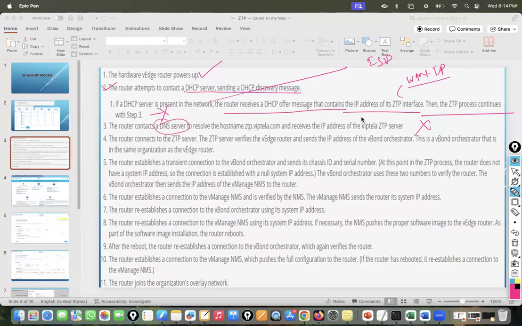Can you convert my vBond ZTP server IP? Because we have the FQDN, it is going to just convert that and give the IP address, so that you can talk about that. That is the second step.